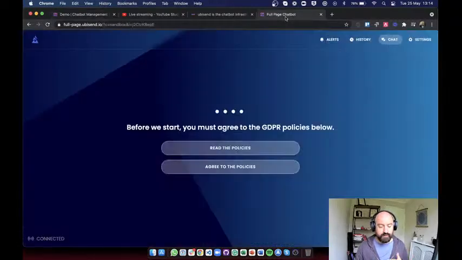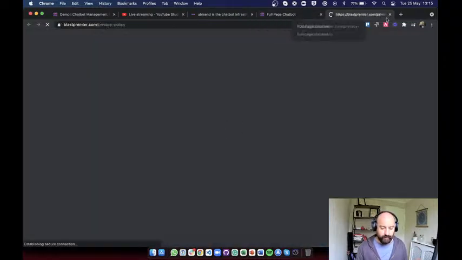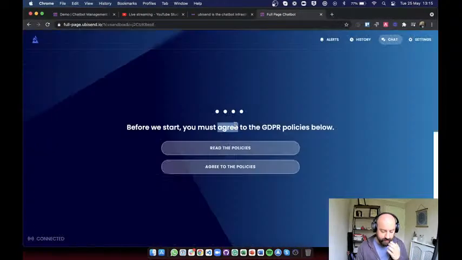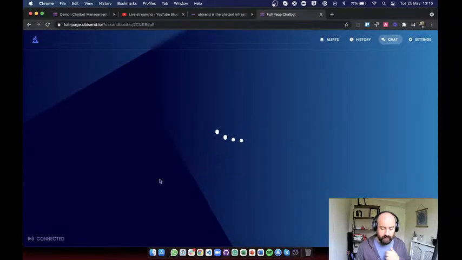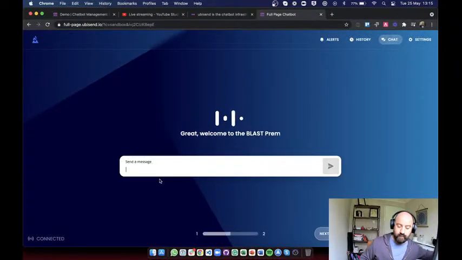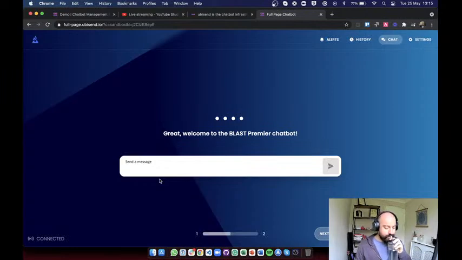But basically, these 2 functionalities here are completely the same. So I can't type anything until I click to the policies. I can obviously read the policies if I wanted to. But what I can do is I just agree to the policies. Okay, so here's the interaction that we're getting. So great, welcome to the Blast Premier chatbot.